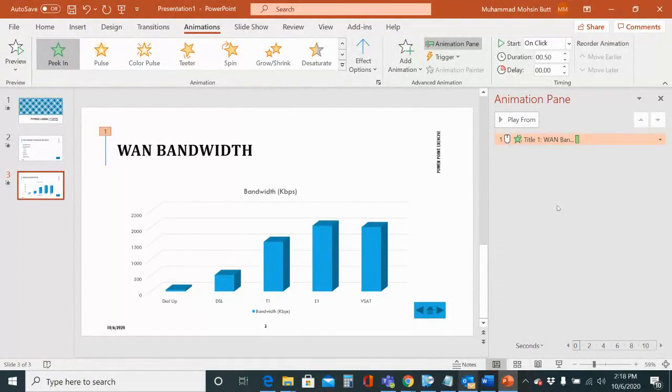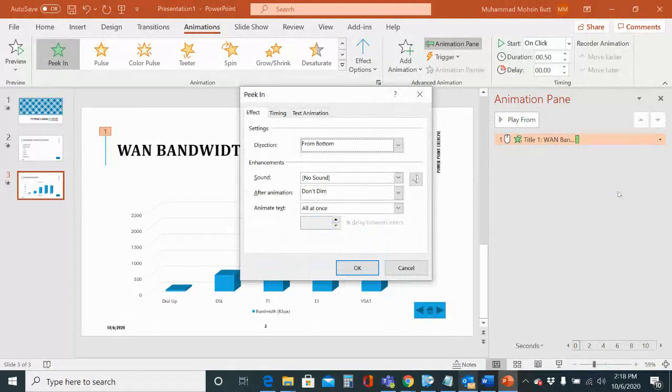You can change their order. You can click animations using these arrows. You can change the order up and down. You can add more animations. You can edit. For example, this animation on the right side, I will click on the small arrow. You see the small arrow? From there, you can go to effect options.